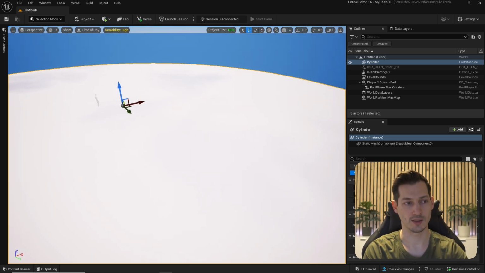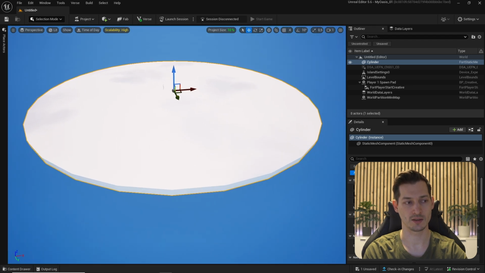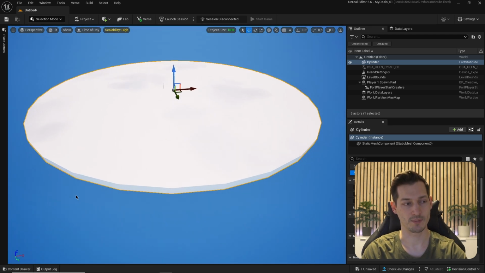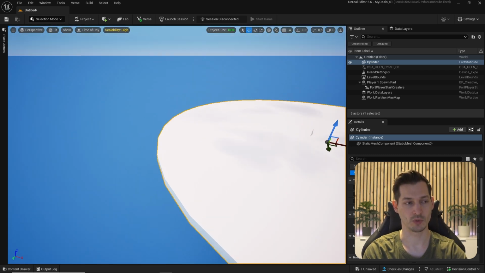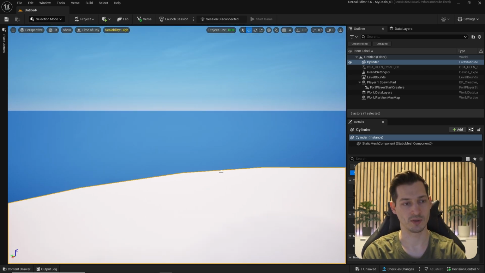The only issue is that the standard cylinder shape has not the best resolution, so it doesn't really seem round here at the edges. We won't see it from this angle, but we will see it from here, and you will be able to notice that. So I'd like to create a cylinder that has a bit more resolution.